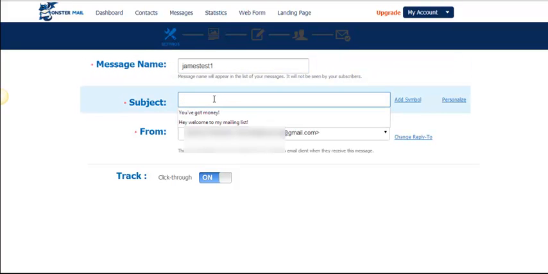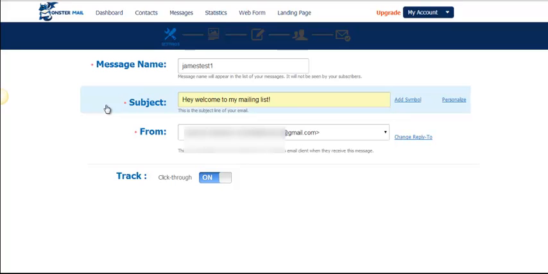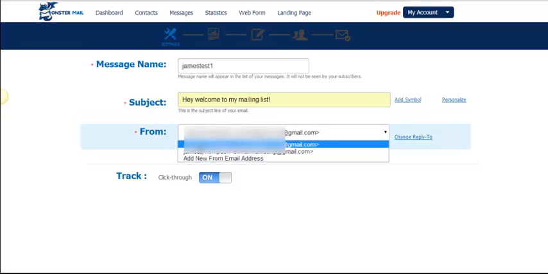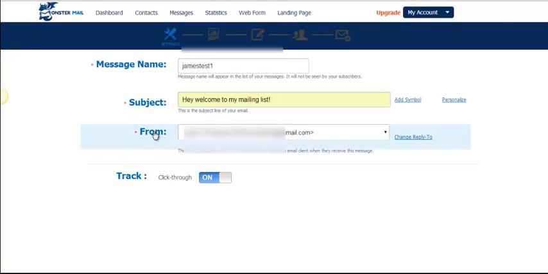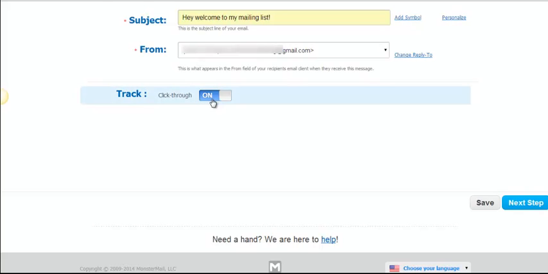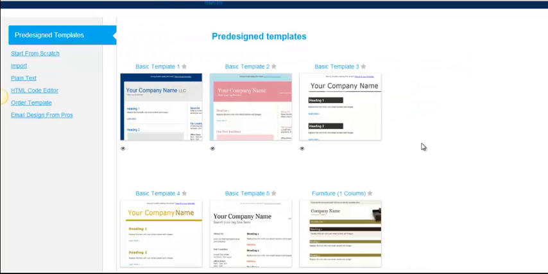The subject line is actually what you're going to want to put a little bit more effort into, because the people that you mail out to will be seeing this subject line. This is the subject line that they'll see in their inbox itself. And then, of course, the from address, if you wanted to select from several different types of track click-through rates, you could turn that on and off. And of course, you can add in symbols or personalize your message here with the shortcodes that are built in. When you're all done, click on the next step.